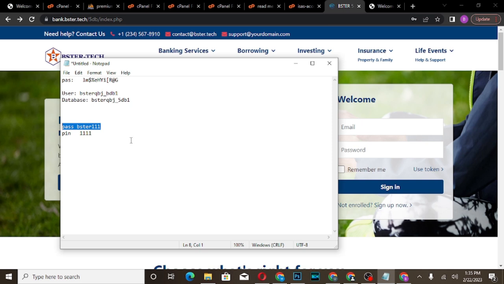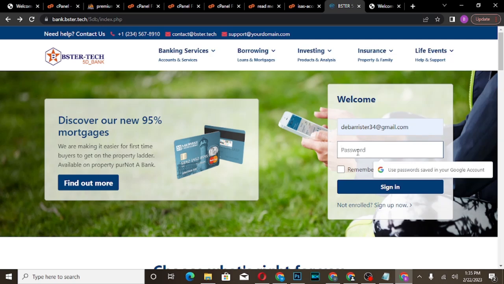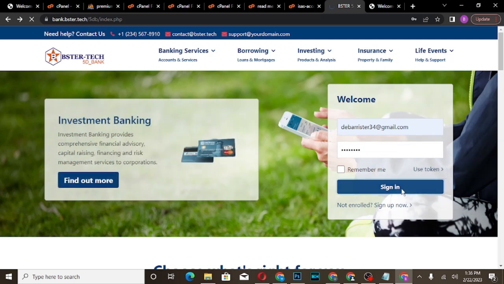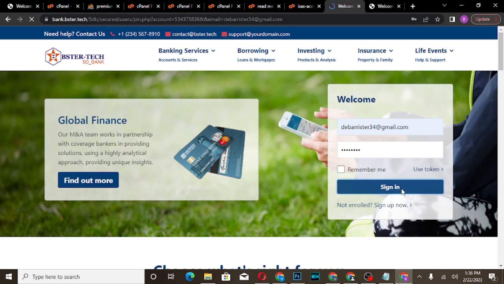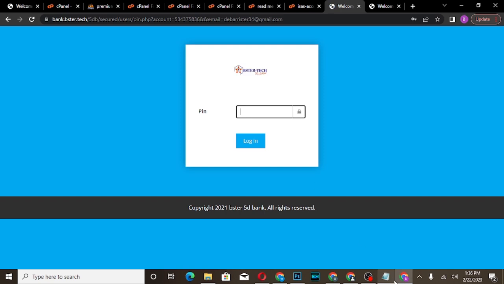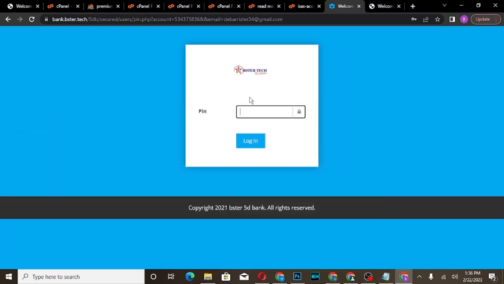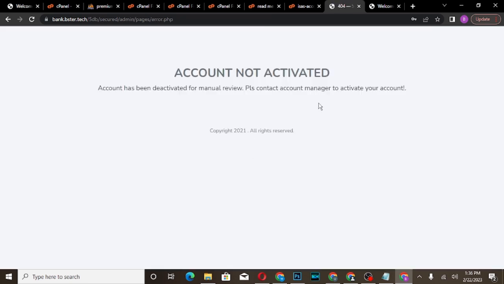So let's check if we can actually log in to the account. You copy my password. So my email, then let me put the password. It is requesting for my pin. I'll go back and copy my pin. As you can see, this account is not activated. You understand? So it cannot work now because it has not been activated.